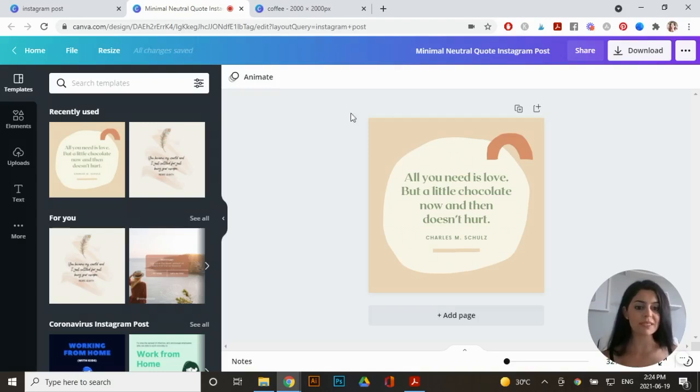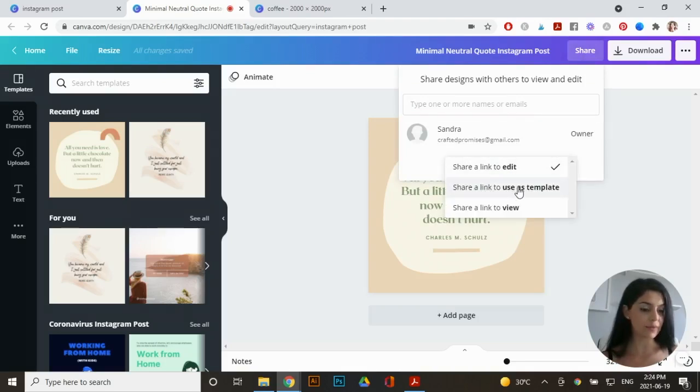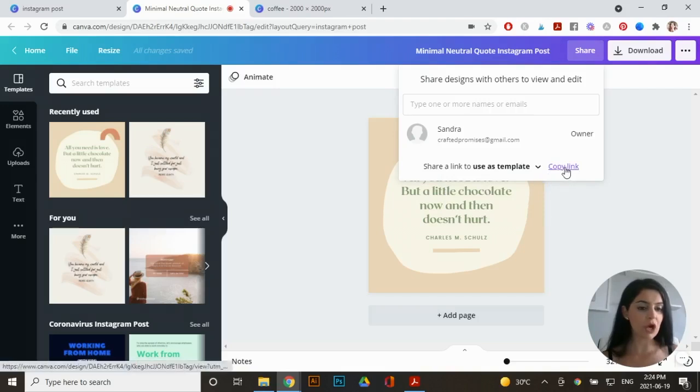So what you would do is, let's say I want to sell this template that I've created from scratch. Let's say I would go to the top here to share, and you'll see right here it says share a link to edit. Click on that and select share a link to use as template. Once you've selected that, you can copy the link. And if you share that link with anyone, they're able to access the template and edit it for themselves.